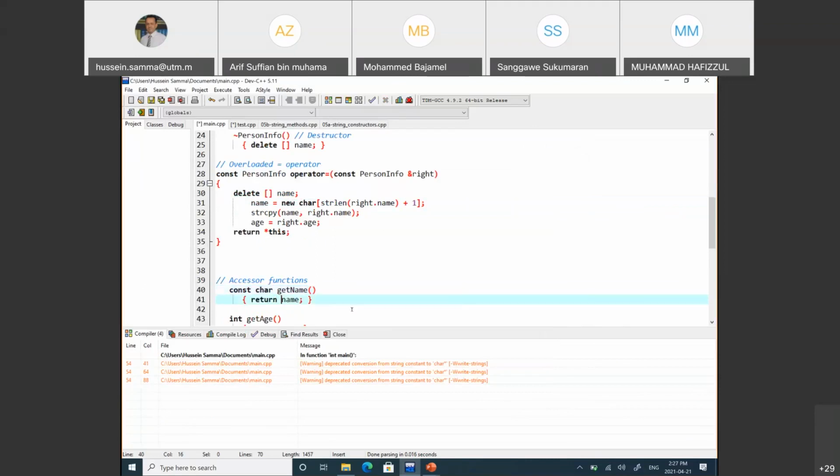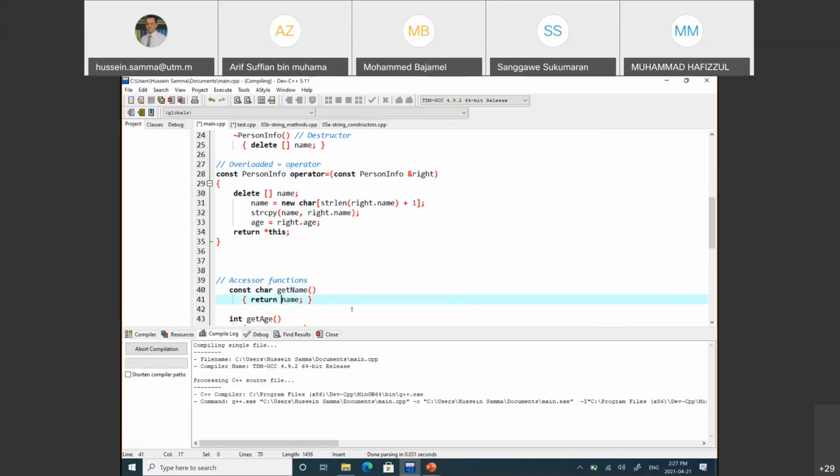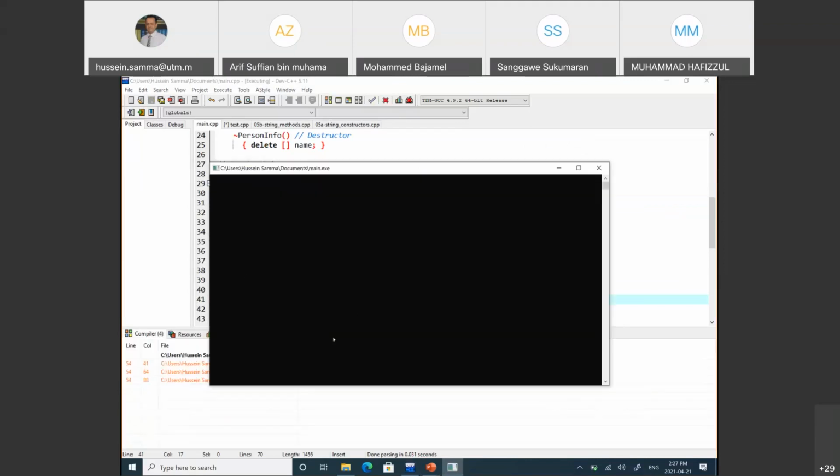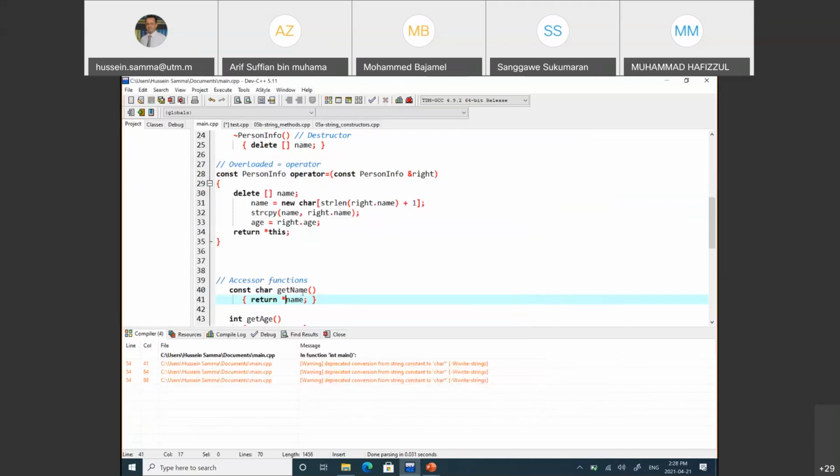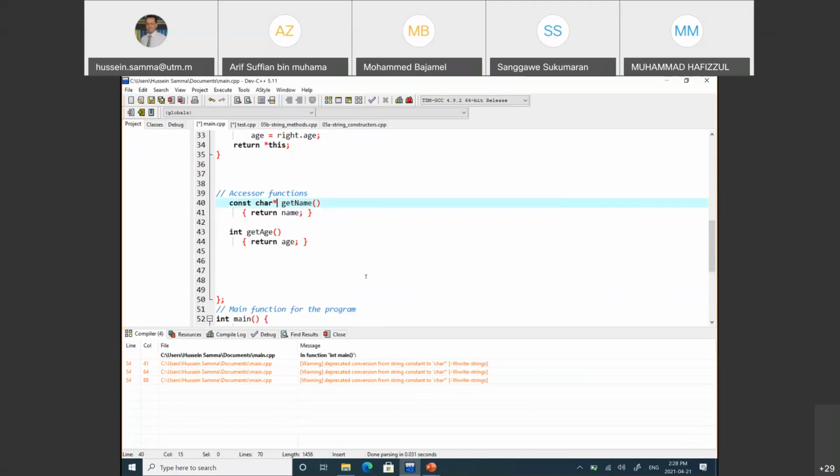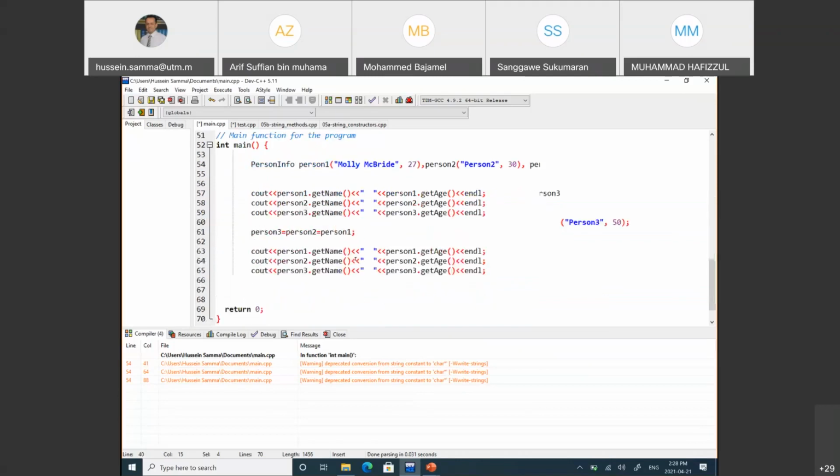This is the previous problem we have encountered. You see the first character because name is a pointer, so you have to return the address, and you have to mention here you are returning back a pointer. Clear this point? You are returning back a pointer as a string. Okay, I think that's all.